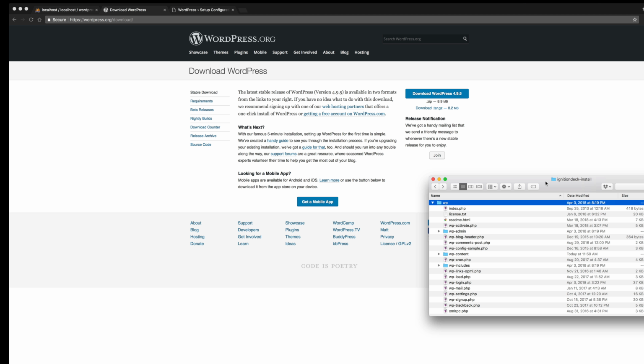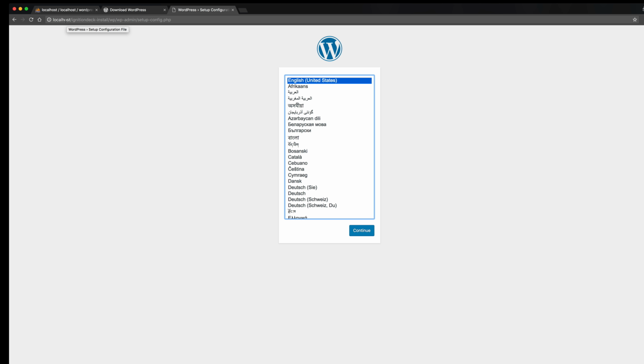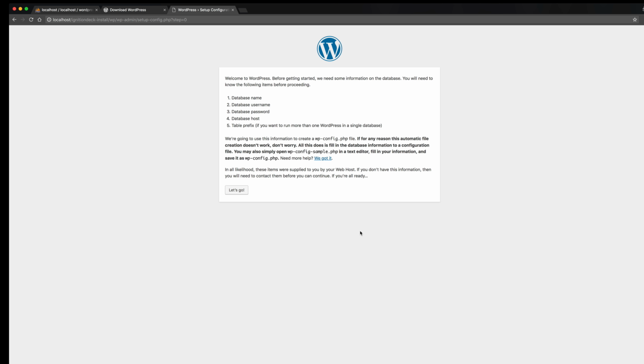Okay, now we're going to go to the install location where we've created that folder. In my case, again, it is Ignition Deck-install, and then we have the WordPress files located in a subfolder called WP. So I'm going to type that in. In this case, it's localhost/Ignition Deck-install/WP. I'm going to type that in, and just to be clear, you can see it's going to redirect to a setup menu, and in this case I'm going to choose English as my language.